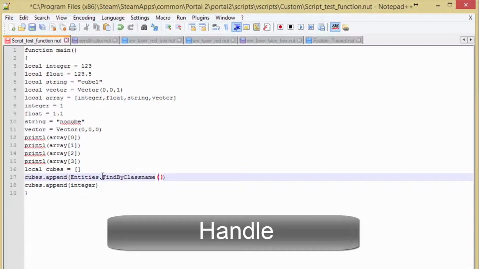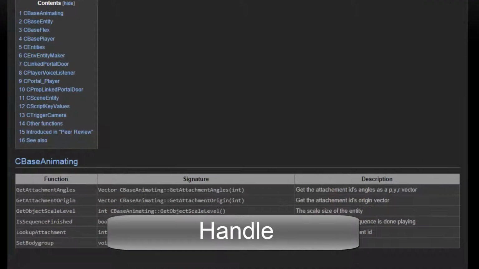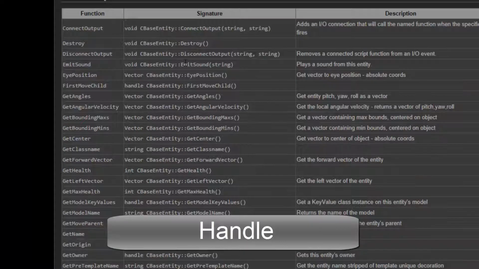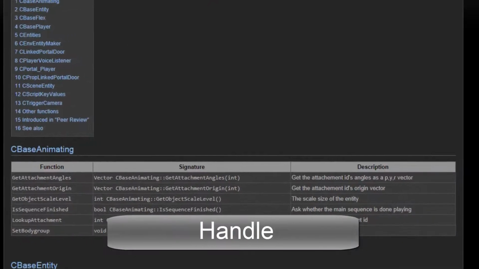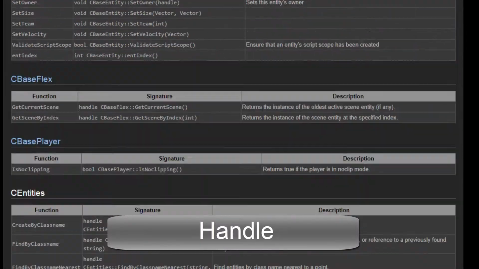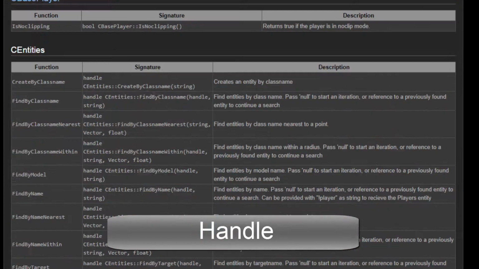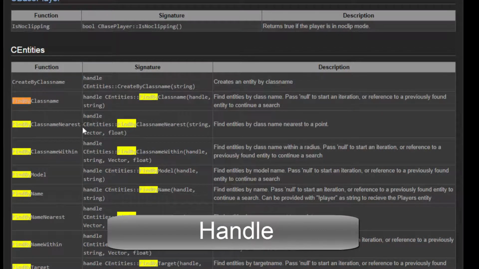And again, as I said last tutorial, you can find each of these functions on, let me pull up the website actually. So you can find that on this website right here. The Valve developer community, just look for a list of Portal 2 functions. And the one that I'm trying to use is find by class name nearest. No, just class name.